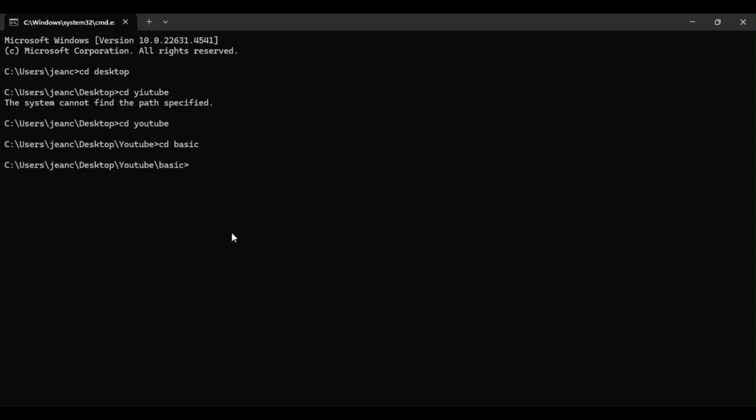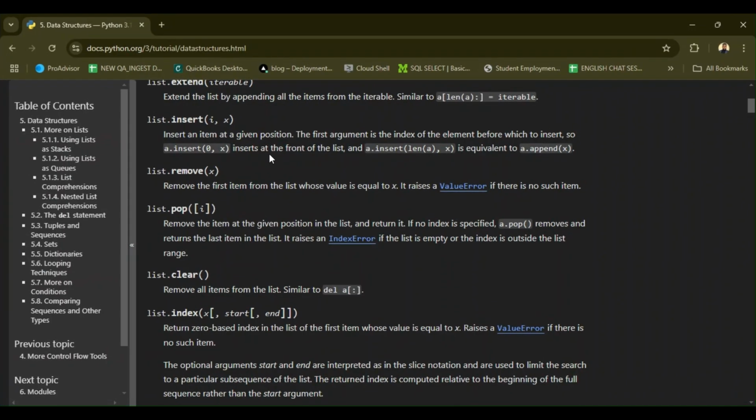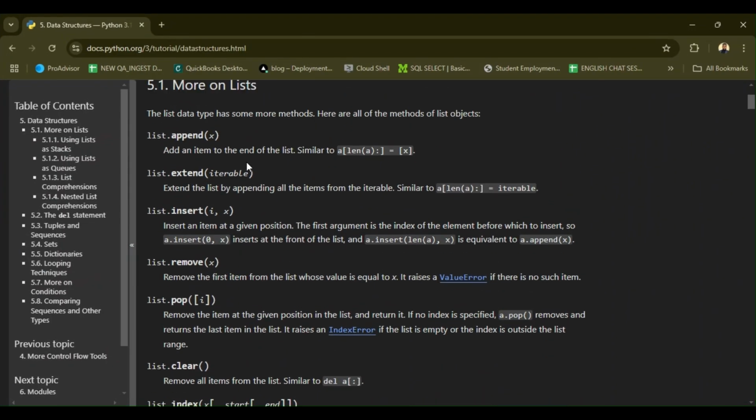Today I'm going to teach you the list in Python. It's very easy to use a list in Python, easier than in any other programming language. So let's go ahead and read some documentation.